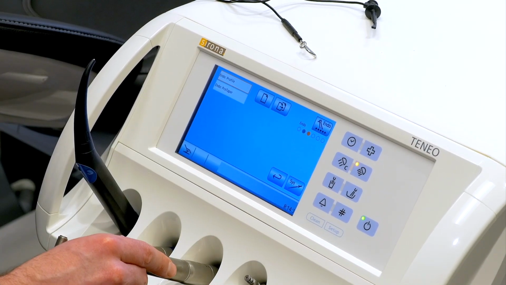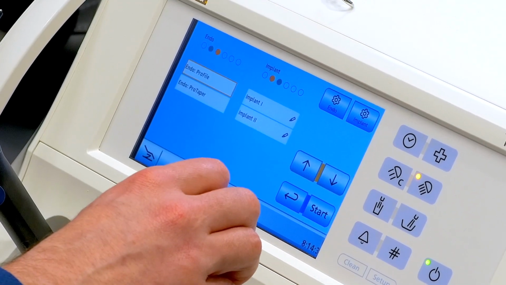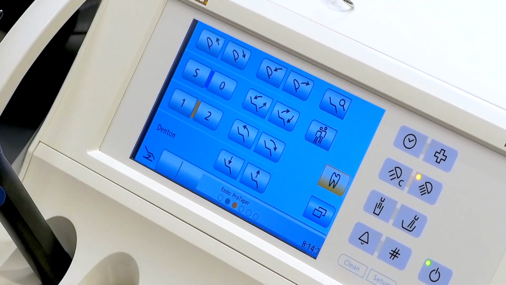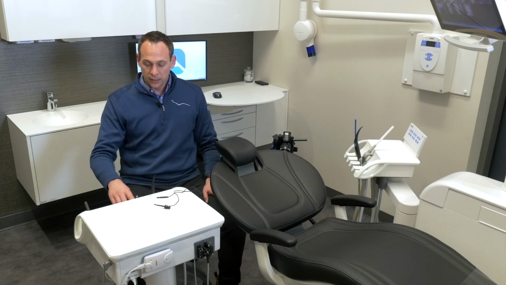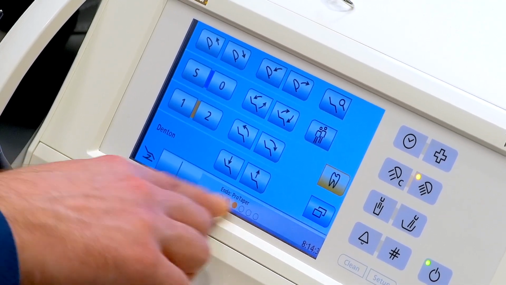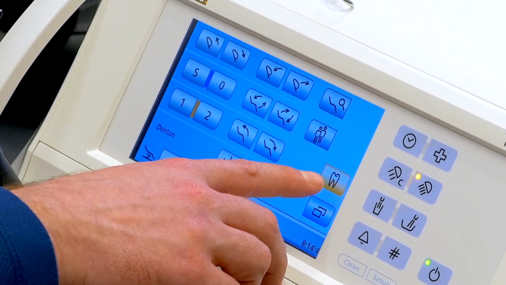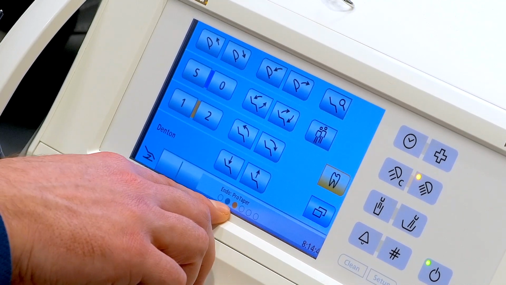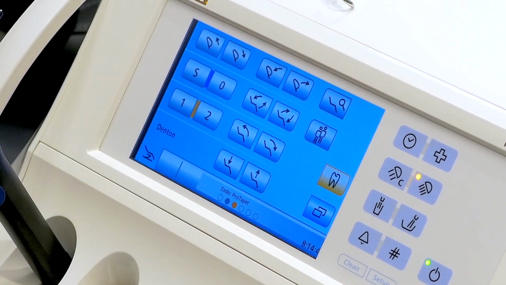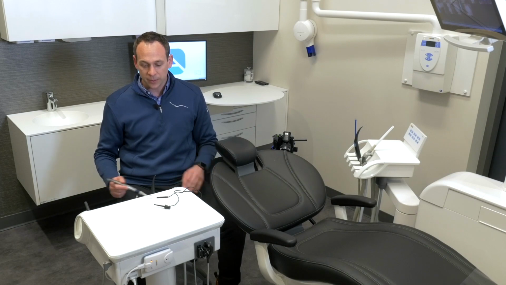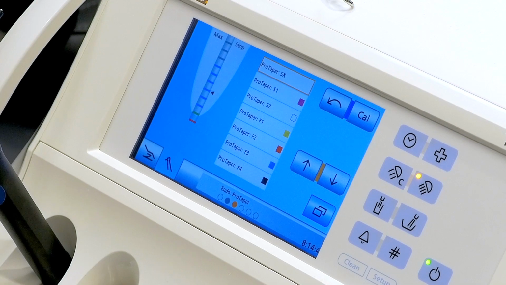I'll pick position 3. Go back out of this menu, and I'm going to pick my file system that I want to use. Now we have Endo activated. You can tell because the Endo icon is orange, and you see it's active on position 3. When I pick up the Endo attachment, you now see I'm in my endodontic workflow.